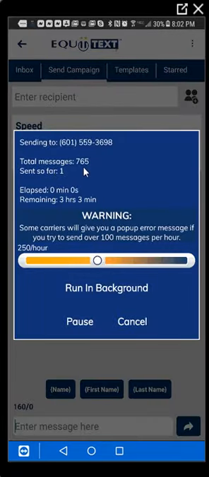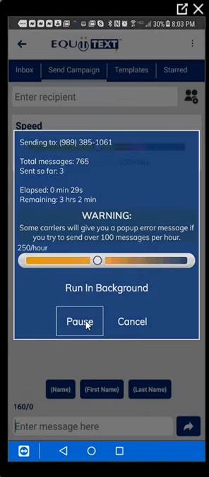And here we have our options. We could see that these messages are going to be sent out. It's 3 hours and 3 minutes remaining for my campaign. I have the option I can run this in the background, or I can pause it and run it later or even tomorrow, as you had seen just a little bit earlier, because it will give us the option to resume the campaign if we pause. I want to go ahead and pause the campaign for now.